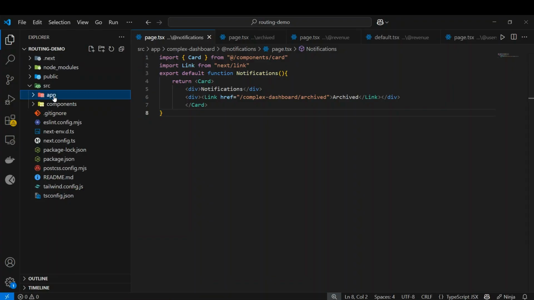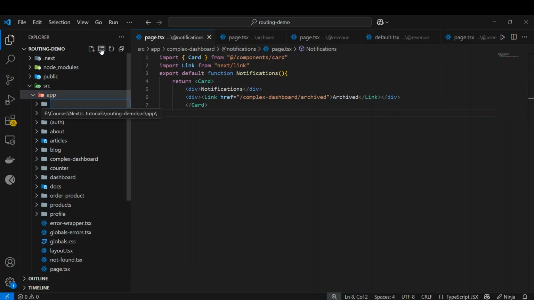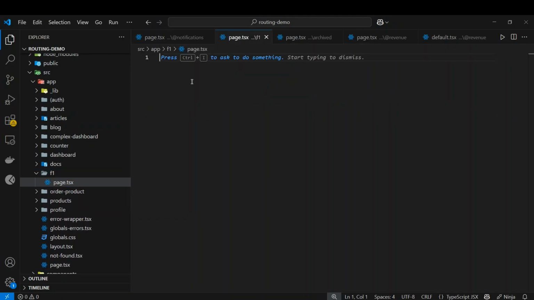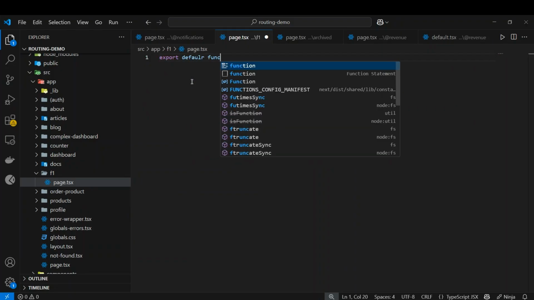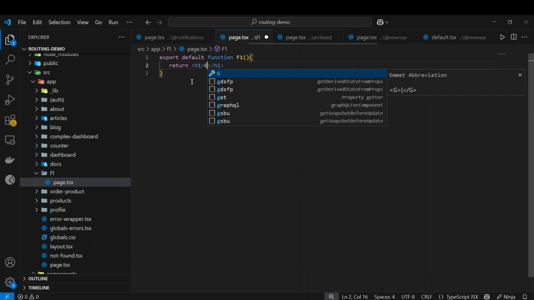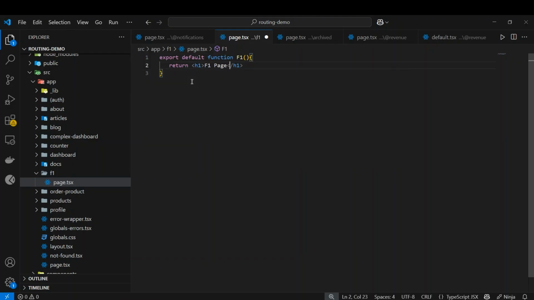Here you can see we have the app folder, and inside that we can create an F1 folder, and inside that we have a page.tsx. We can create a function for that: export default function F1, and inside this function we return a div with an h1 tag that says F1 page. Now we can save it.